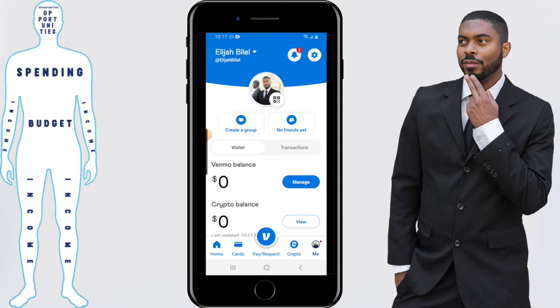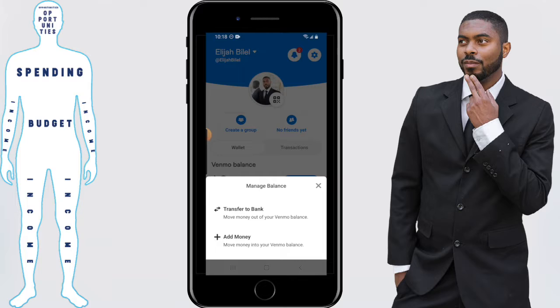Once here, you'll see a button that says Manage. If you don't see this button, that means you'll need to complete the sign up process and add payment methods to your account, whether that be a debit card or bank. You can figure out how to do those things in the videos on the screen and also in the Venmo playlist. Assuming you've done those things, click on Manage and then click on Add Money.